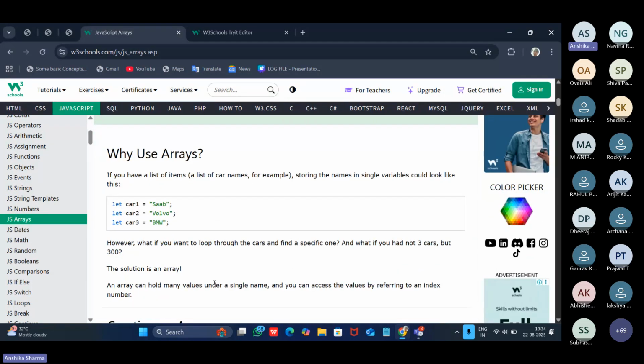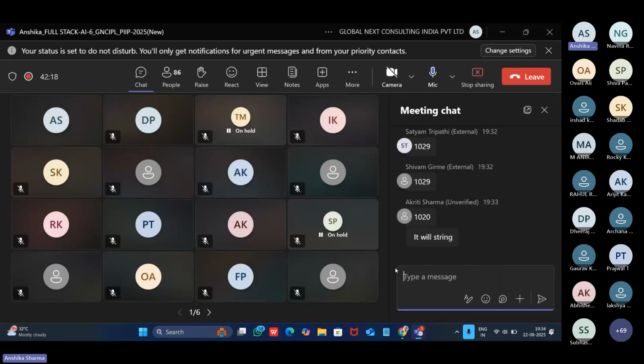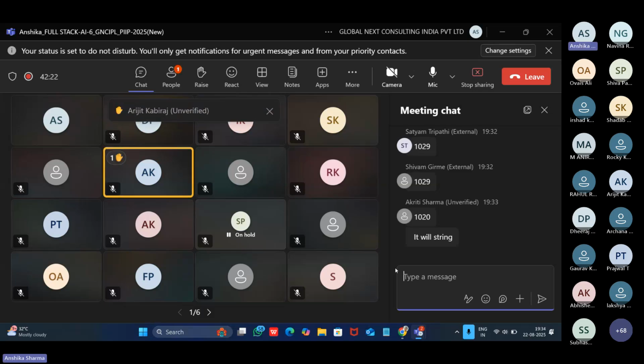So why do we have to use arrays? If we have a number of list items, we can put all those items inside one single entity, and we can access all the elements from that array by using its indexes. So this is the basic use of why we use arrays. Can anybody tell me what would be the difference between arrays and objects? Yes, Arijit? Ma'am, objects come in a key and value pair, while arrays don't have any key value pair. They use indexing for finding the value.